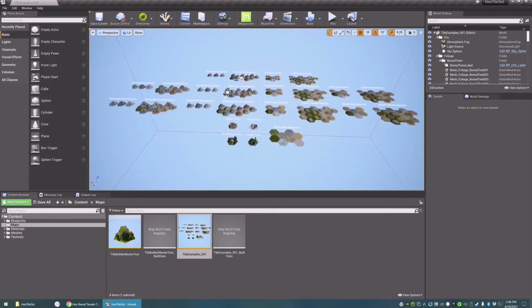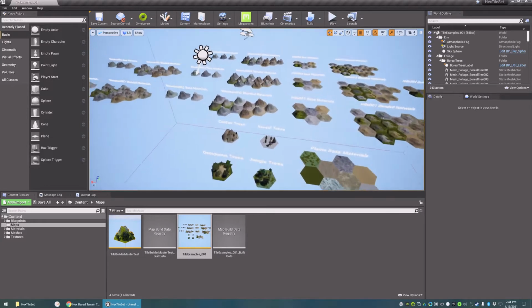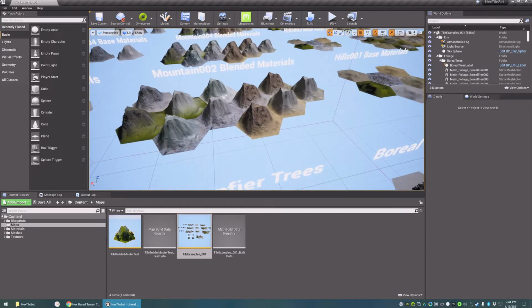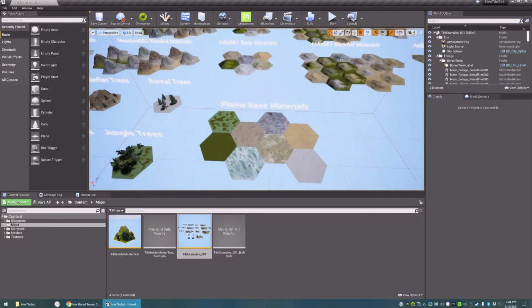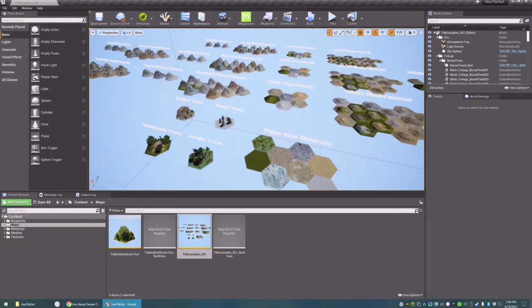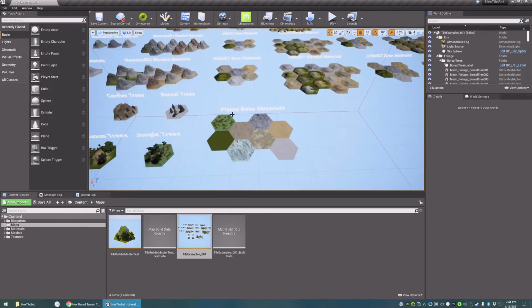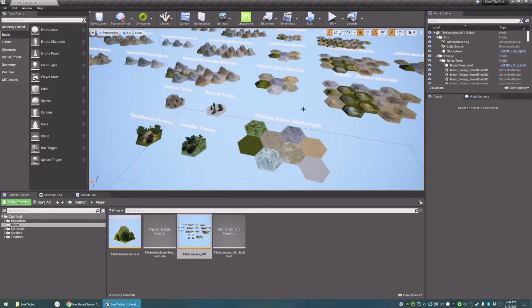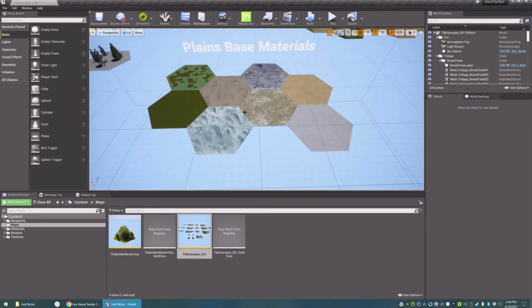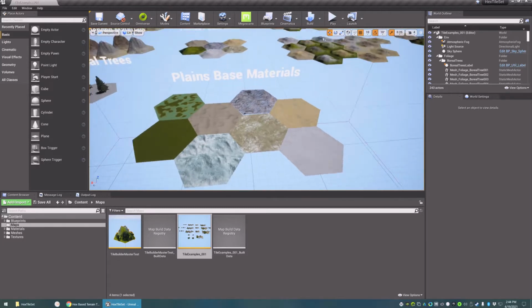It's a pretty bare bones but good starting point to creating your own hex maps for your usual strategy games or whatnot. I've created three different types of hex as far as geometry goes. There's your plains, your hills, and your mountains. Plains each have several different biomes you can choose from.